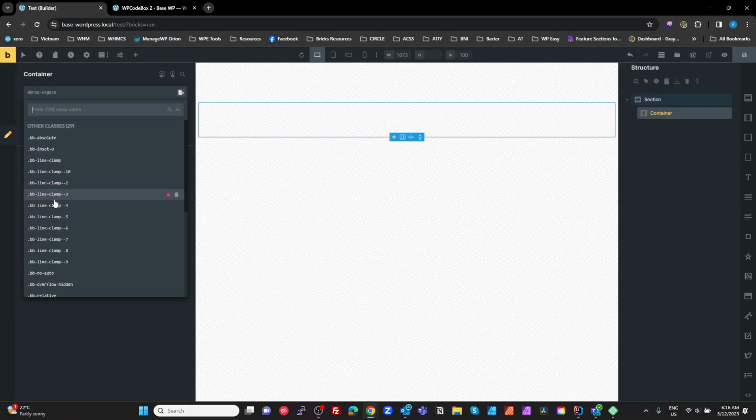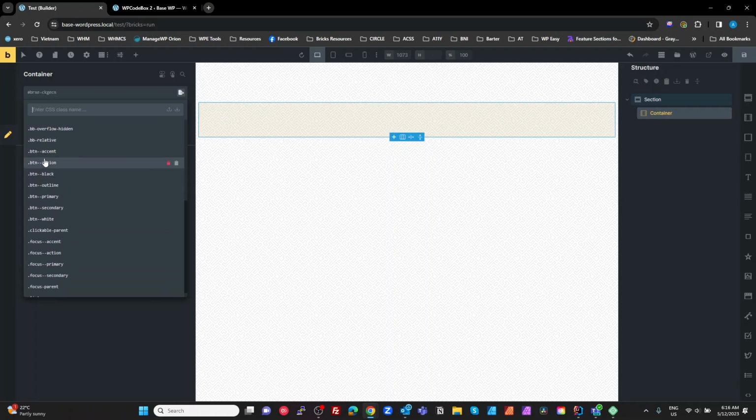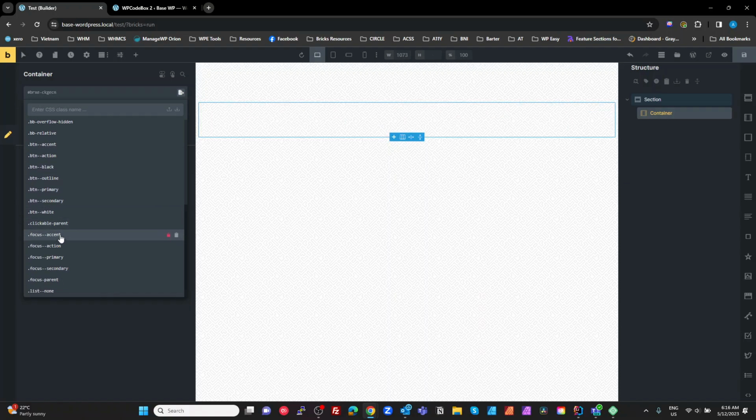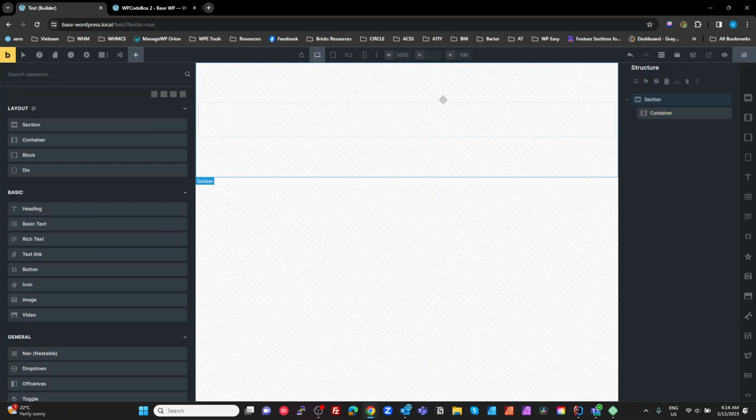So here's some utilities I use. Here's some utilities that you'll find in Automatic CSS. I've only used the button utilities, clickable parent and focus utilities. That's the only ones that we'll find in here. Okay, so I'm back to scratch.